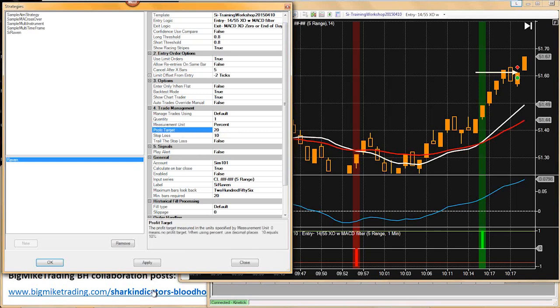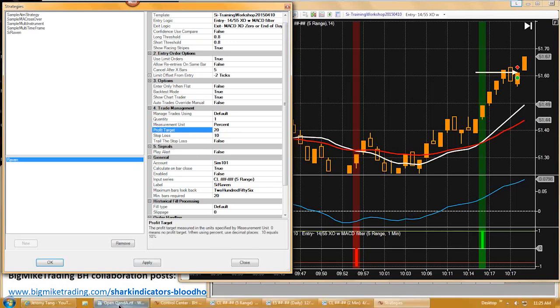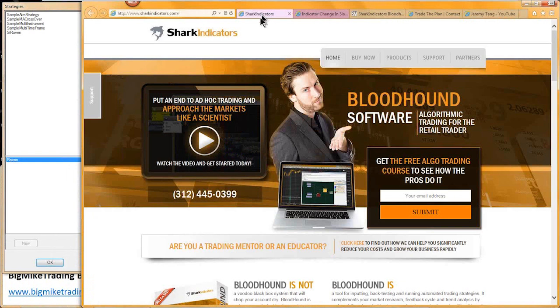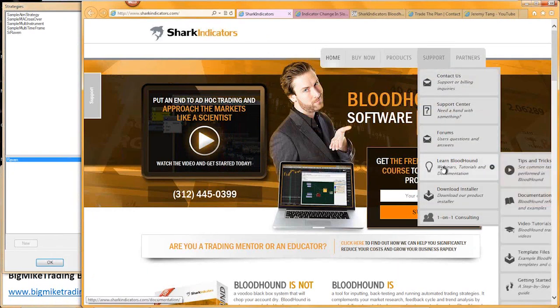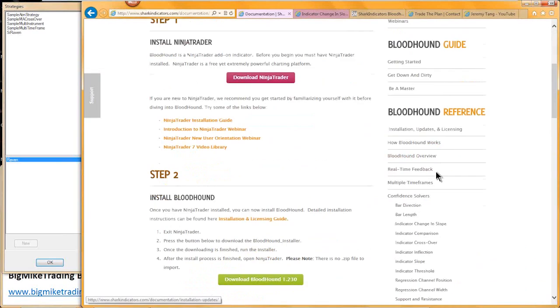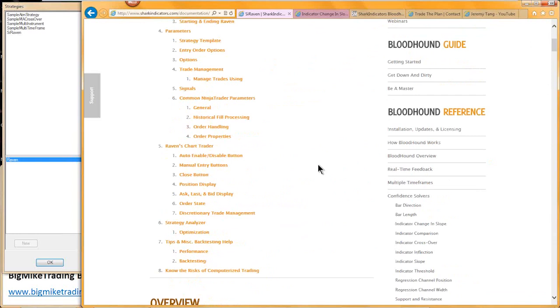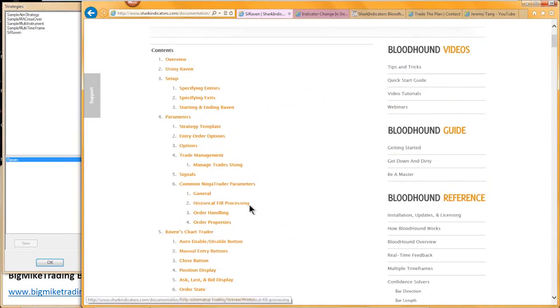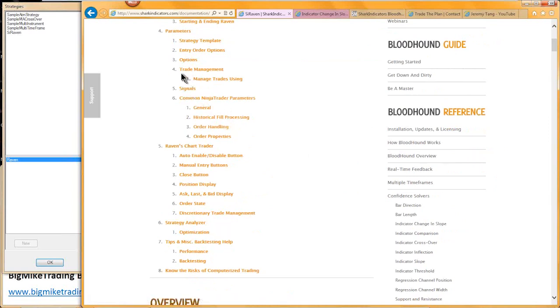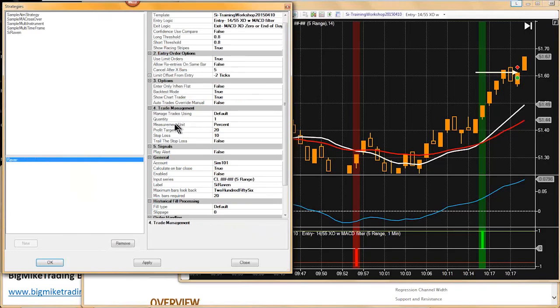But always keep in mind that you can go to the Shark Indicator website, go to support and down to Learn BloodHound. On the right-hand menu, if we scroll down to the bottom, you'll see under fully automated trading there's Raven. If we click on Raven, you'll see there's a pretty big content list here. The measurement unit is inside section 4 under trade management.